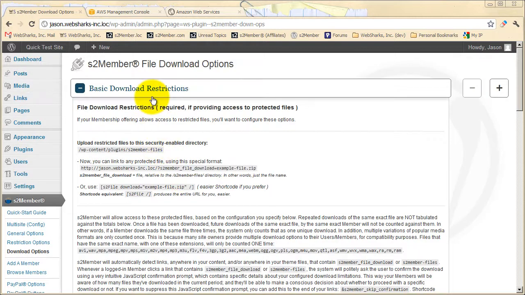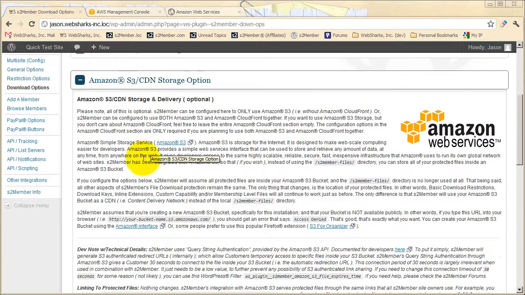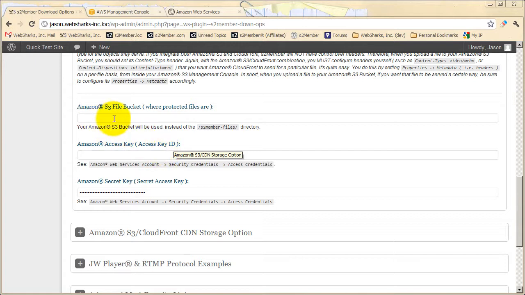But you can change that. If you'd like to instead use an Amazon S3 bucket, you can certainly do that. And s2Member is pre-integrated with Amazon Web Services. I'll assume in this video that you've already become familiar with Amazon Web Services and that you already have an Amazon S3 account. So I'm going to skip over all of these details here. I'm going to go right down into creating my bucket, and I'm going to show you how to configure this.